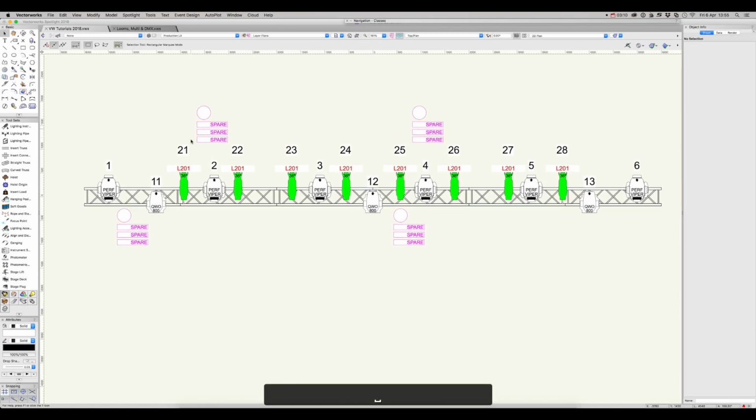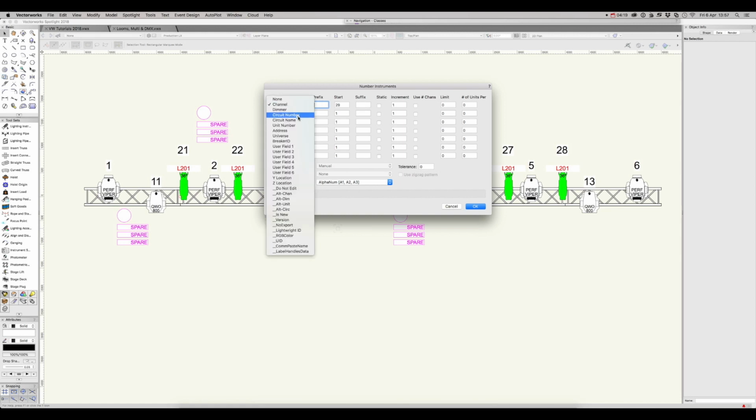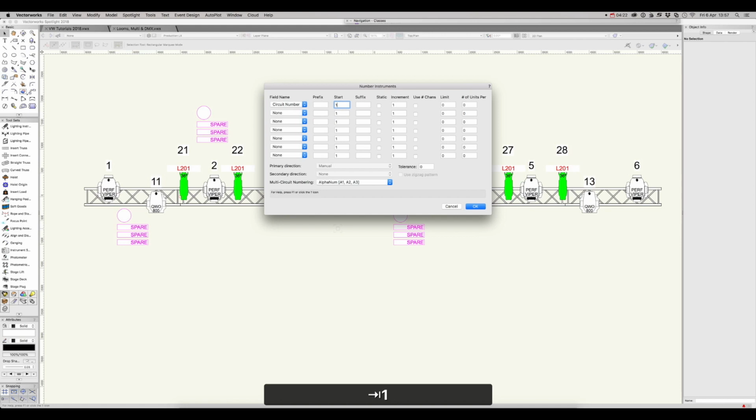The benefit of copying these across instead of inserting them like any other instrument is they then maintain their label legend and layout, saving me from having to reassign this each time I use them. Now we can go through and add some multi information. Command Option Shift N for the number instruments tool.